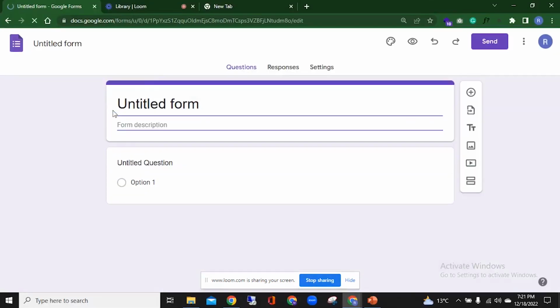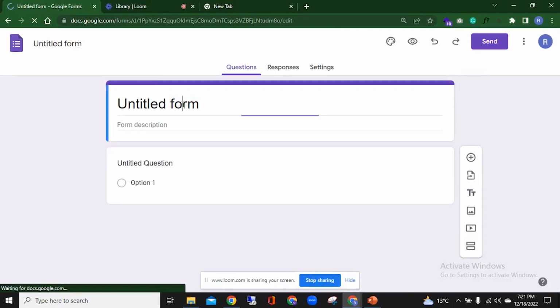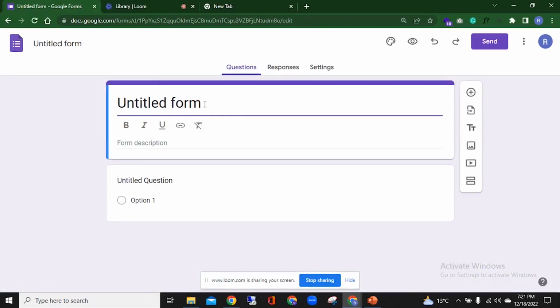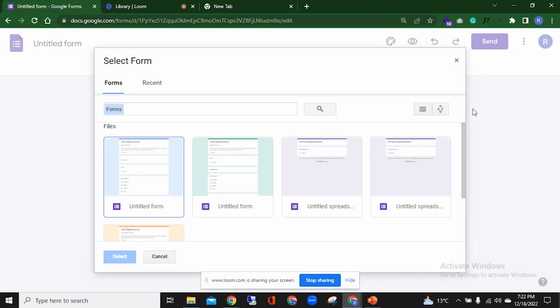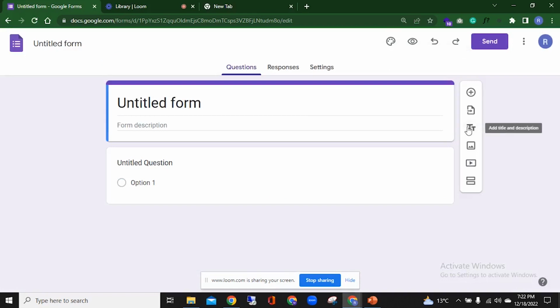Here, I'm going to create a new form, and you can create a form as per your requirements. Let's suppose that would be the title. So first you can see here are different icons. The first one is to add a new question, import questions. If you already have a form with questions, you can import them into your existing form. Also, you can add titles, descriptions, images, videos, and even new sections.